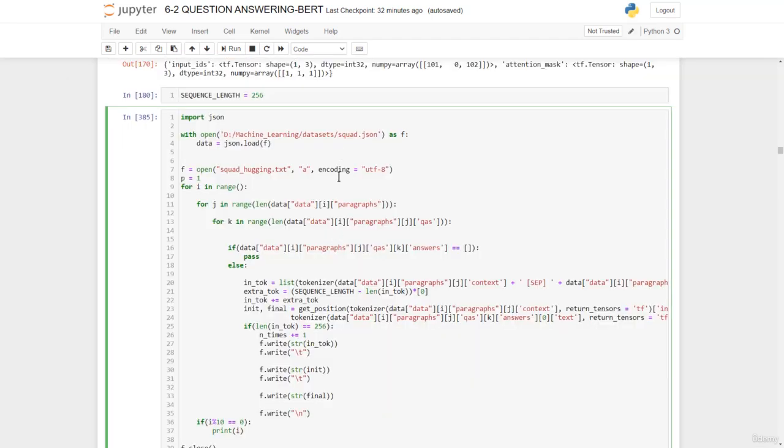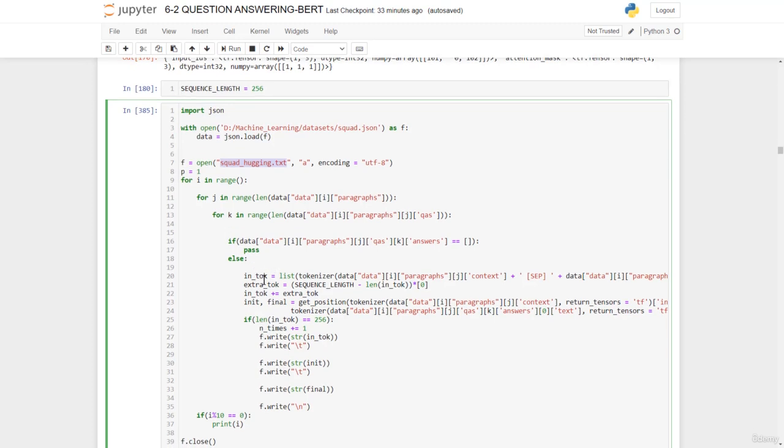Then to create the dataset we just saw, it's similar to what we had done previously. We'll again get to the squad.json file. We have the squad_hugging.txt file, which we want to fill in with our dataset, or with the different data points. We have this in_tok, that's the input which has been tokenized.